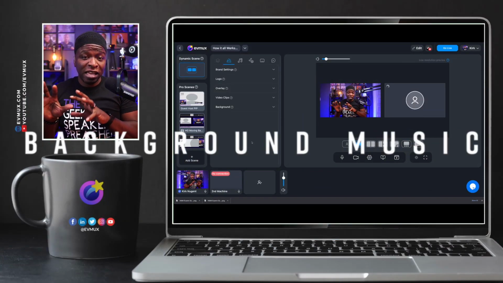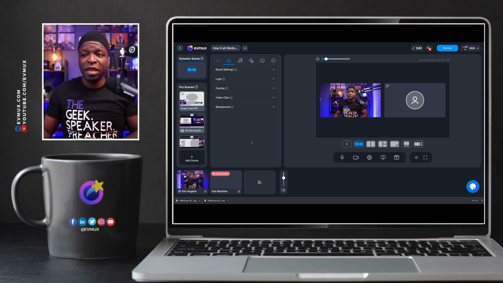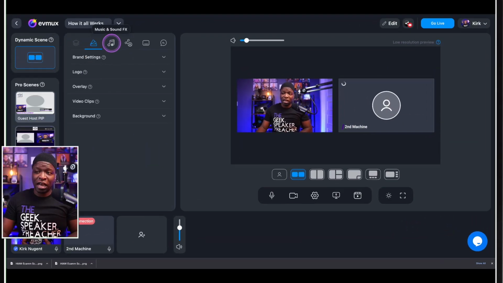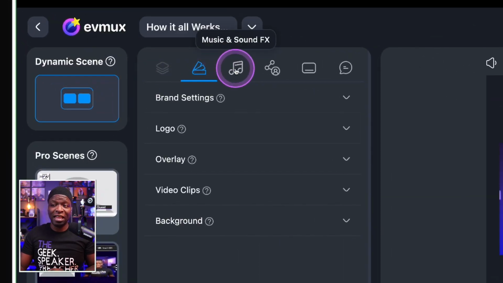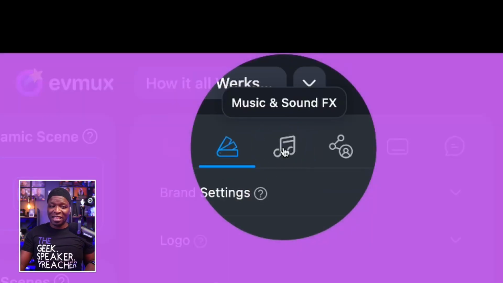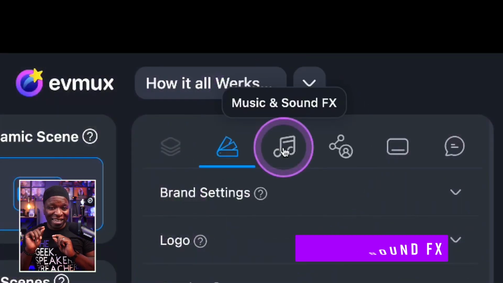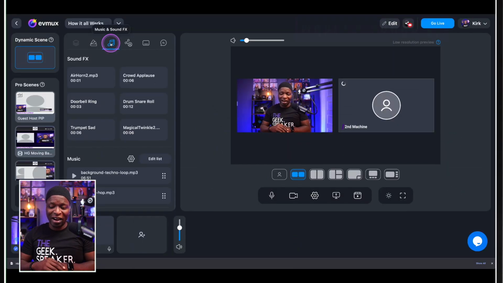So here we are in the Evmux studio, and we're looking at the dashboard. We're looking at a dynamic scene. And right here across the top, you see pro scene layers, you see graphics and styling, and that third icon, that's the one. Let's zoom in on it. Music and sound effects, that is the one. We're gonna click on that, and that's where we're gonna hang our hat for the duration of our video today.